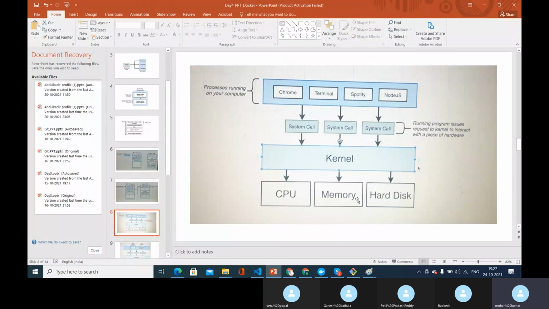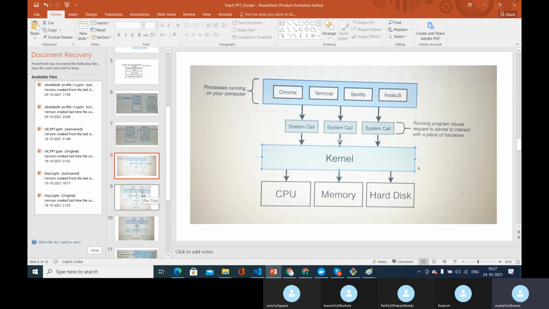I mean the cache is needed as well as the long storage is needed. So the request will be sent to the kernel. The kernel is responsible to allocate the resources. So this is how a general software, or the general system, basically works out.